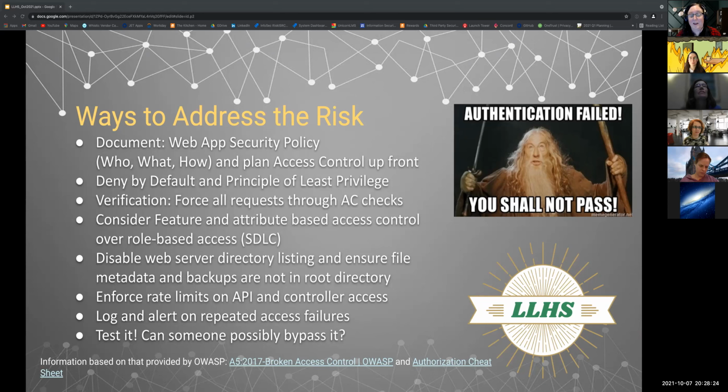And obviously log and alert on repeated access failures. If you're seeing someone repeatedly hit those endpoints, with weird scripts continually trying different paths, you can generally start to detect those things, as well as detecting any anomalies. So if there's a number of failures and suddenly there's a success, you're going to want to look into that and see what's happening.